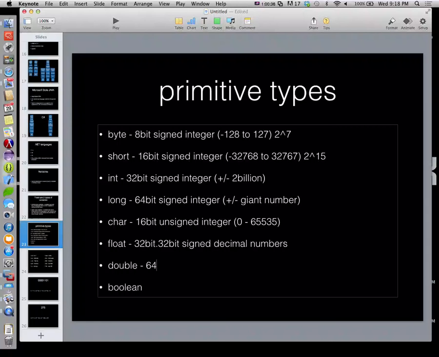A double is a 64-bit signed decimal number. So floats and doubles are kind of like the int and long of floating point numbers. These can hold values like 3.14 and 2.76, not whole numbers. Ints don't know how to hold decimal places. If I tried to shove 3.14 into an int, it'd become a 3. And we'll see plenty of examples of that.